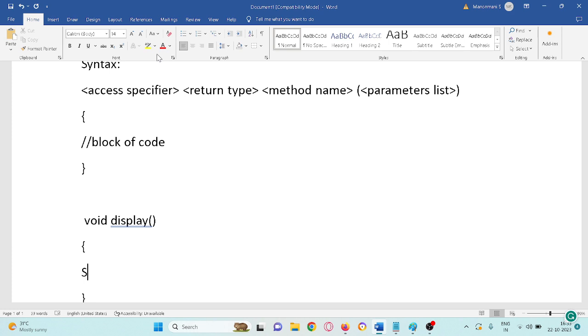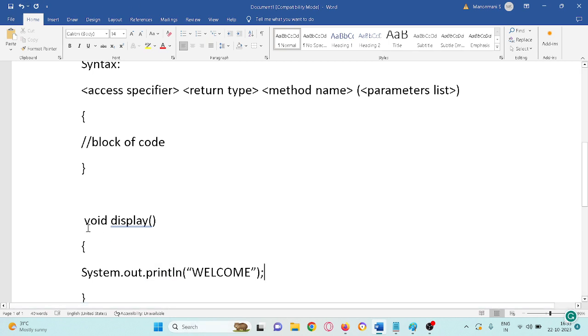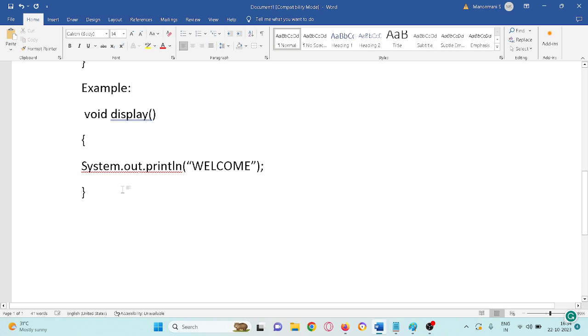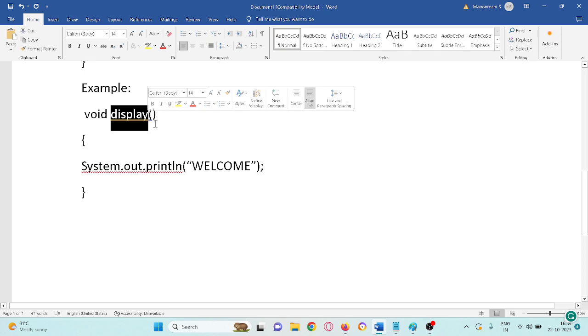To display something, we have the function System.out.println. I am going to print some information, welcome. I'm going to display this message. This is the simple method. I have created a method called display without arguments, there are no parameters, I'm not going to pass any value. Void means it will not return any value. After executing this set of statements, this function will not return anything. The method name is followed by open bracket and close bracket.